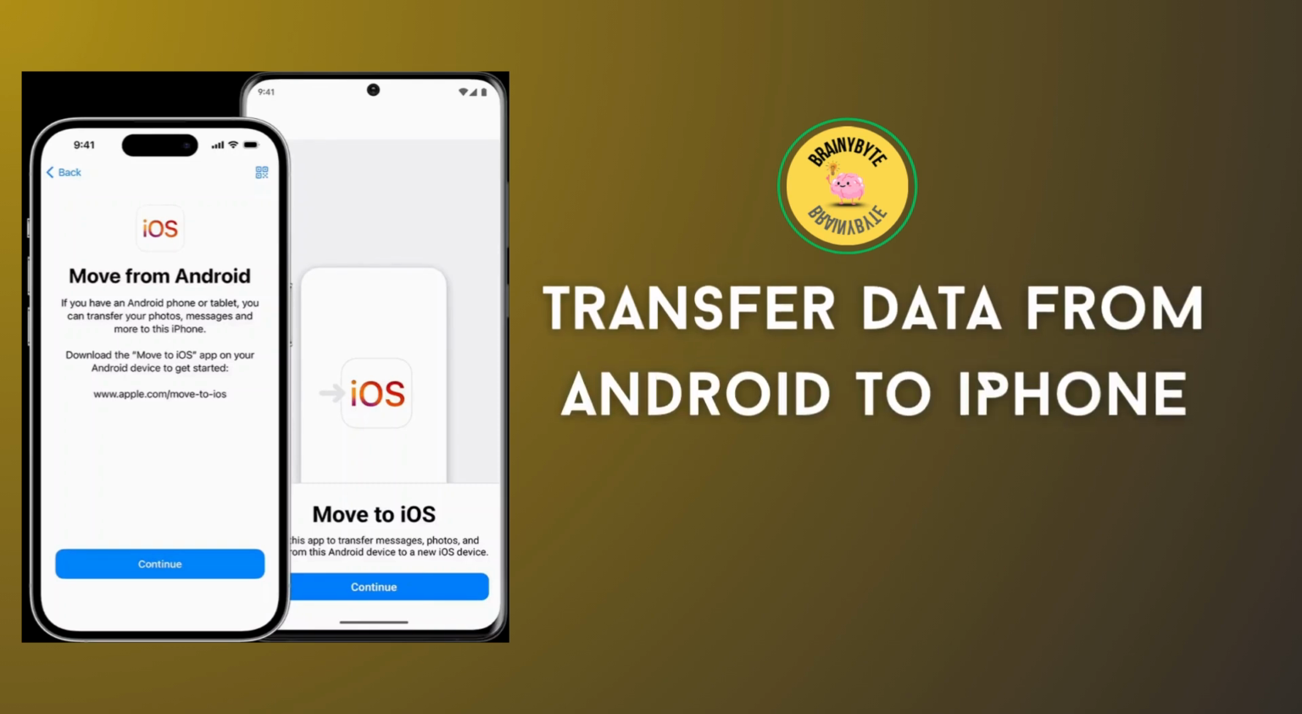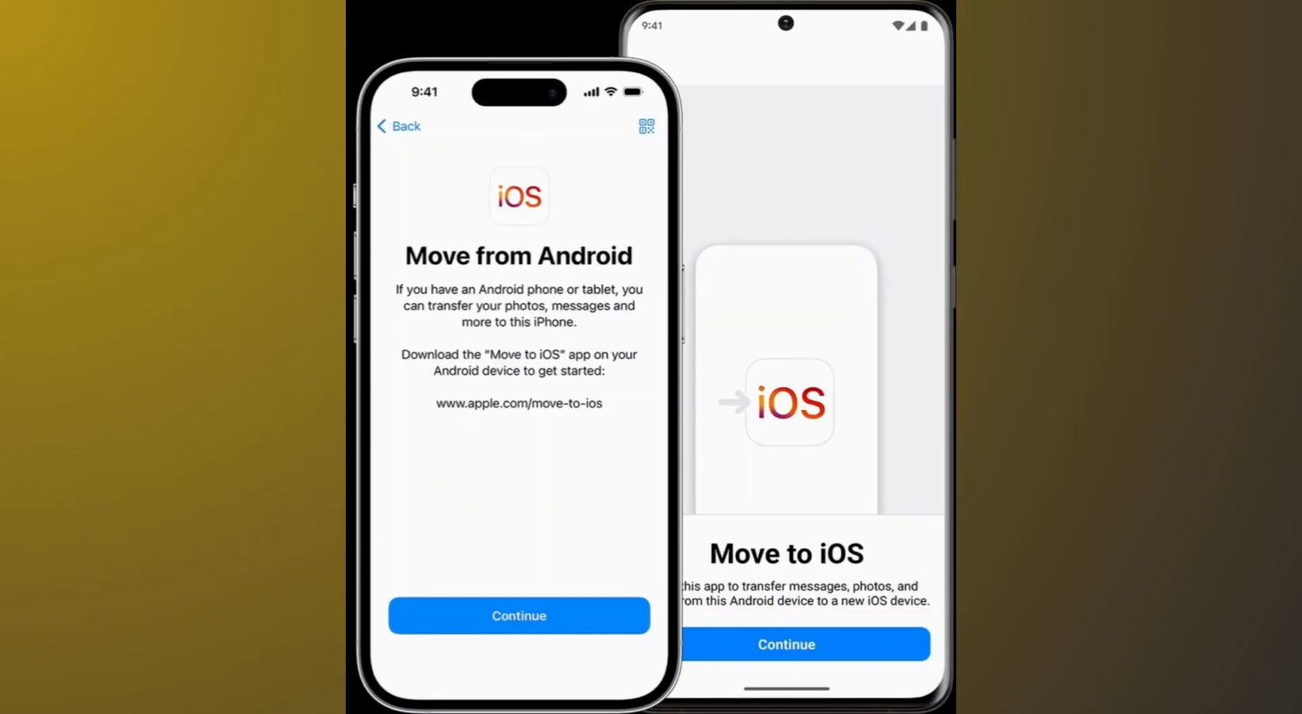If you're switching from Android to iPhone and wondering how to move all your data over, you're in the right place. Today I'll show you two easy and free methods to transfer your contacts, photos, messages, and more from Android to iPhone. Alright, let's start with the Move to iOS app, which is Apple's official method for transferring data from Android to iPhone. It's super simple and works for most Android devices.